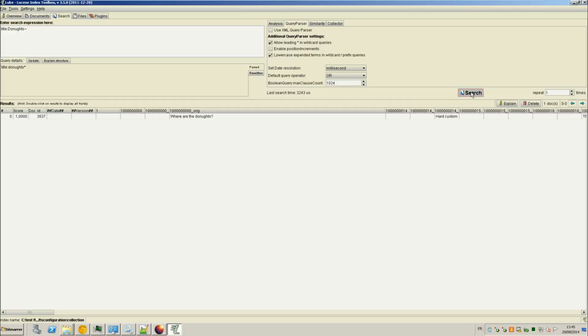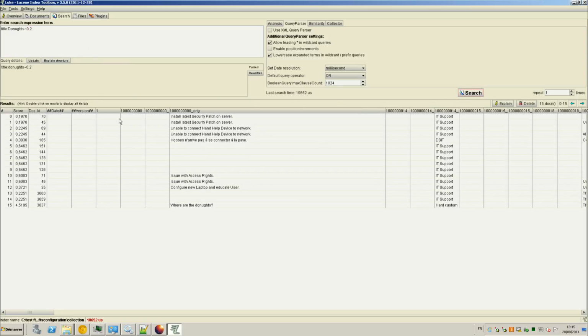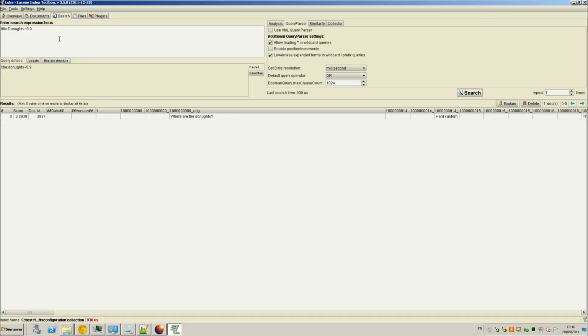If you want a fuzzy match, it's the tilde. You say that you want something that looks like donuts, and you can put a value from 0 to 1. So you can say, okay, I just want 0.2, and you've got many more results, because there are some things that look like donuts, but not really. And if you put 0.9, you only get one. So you will need to play a bit with it.